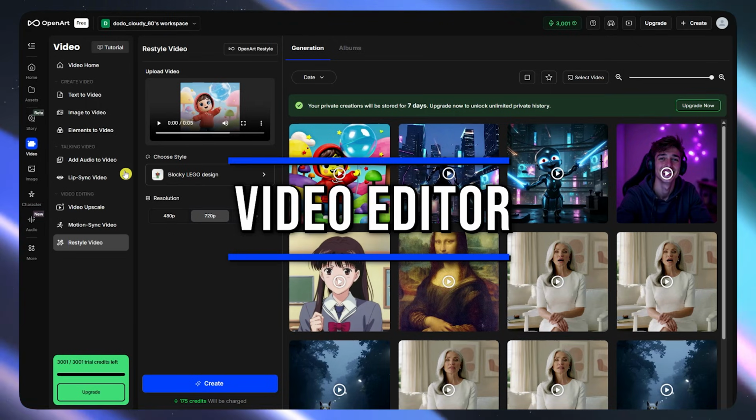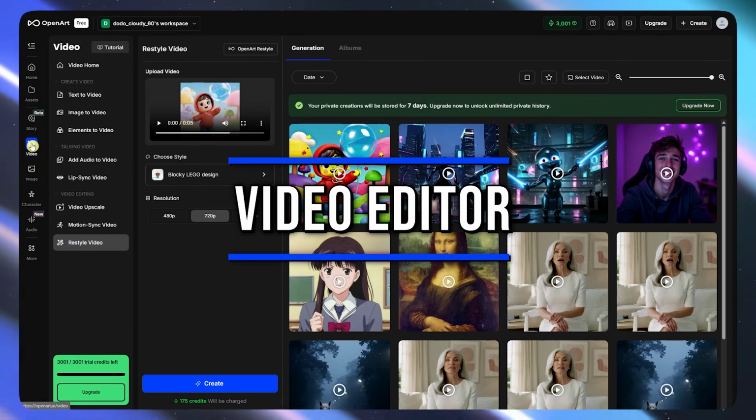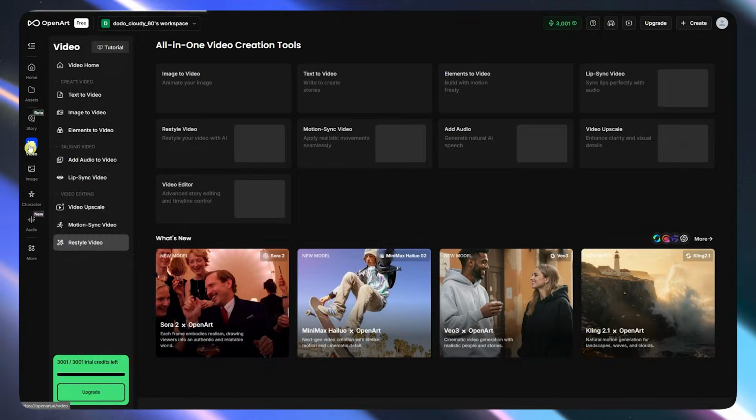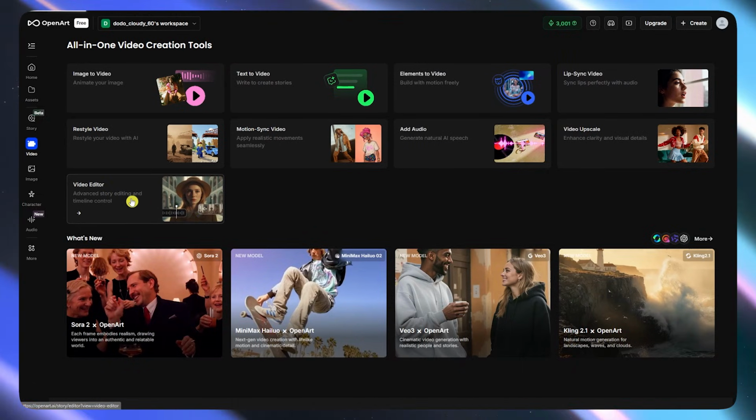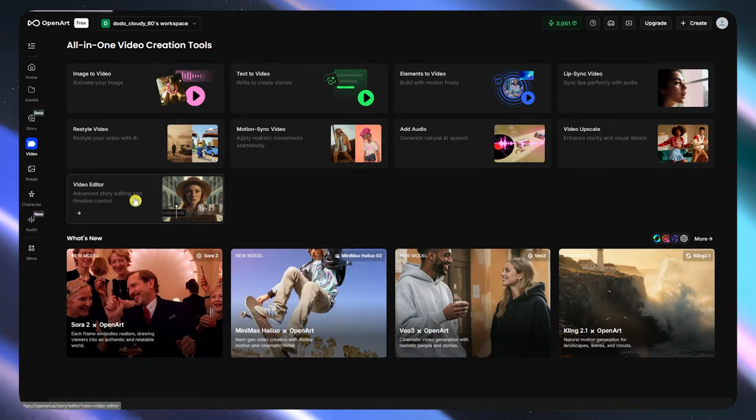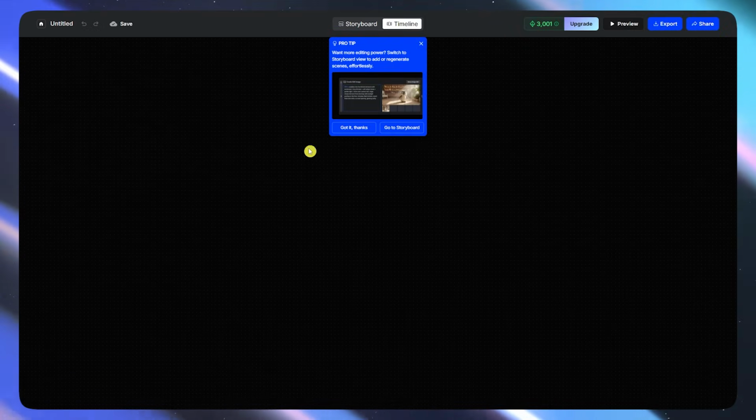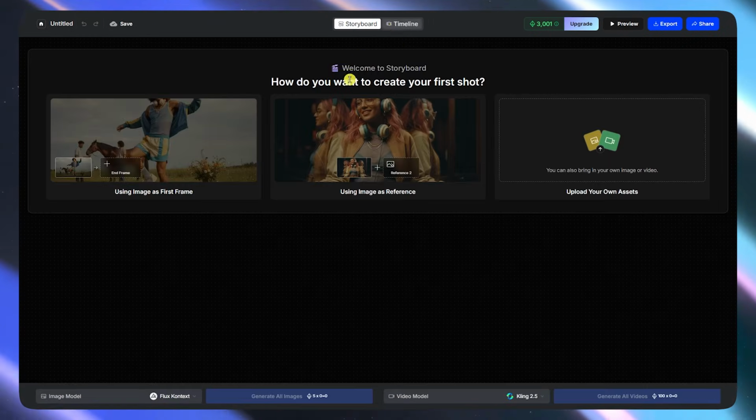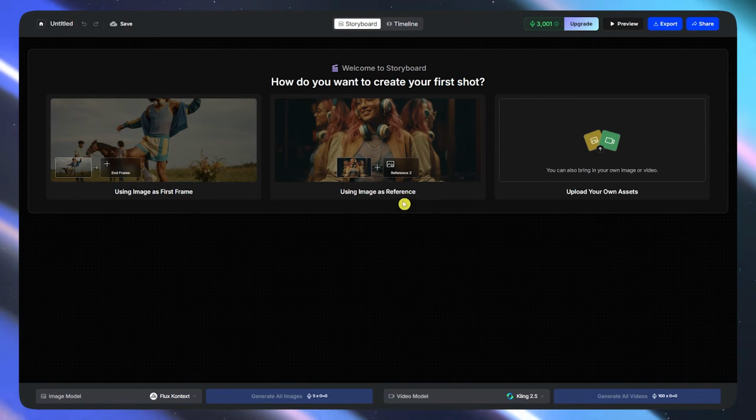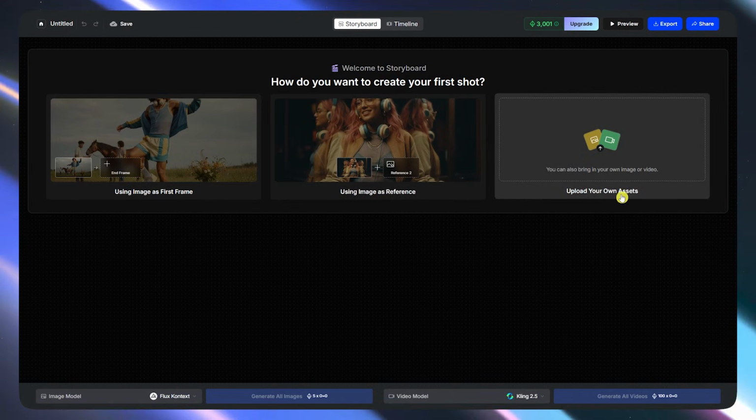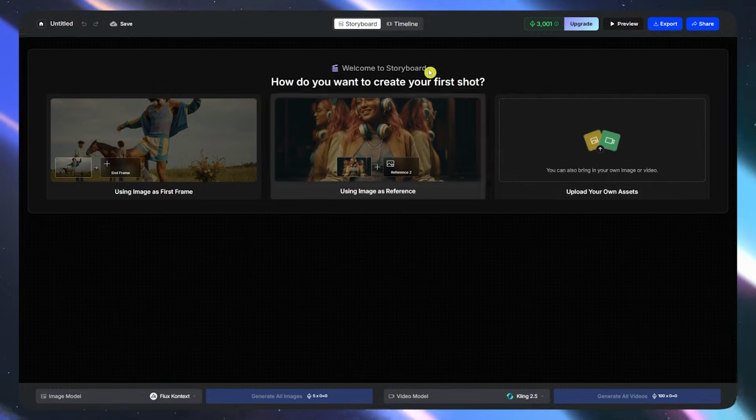Last one that I want to show you here in the video section is, let's go back in here and then go into the video editor, because this is also really useful for you if you're editing videos here in OpenArt, and you will be prompted here a lot of times. So you can see we have the storyboard right here, and you could use your image as the first frame, image as a reference, or you could upload your own assets to get started.